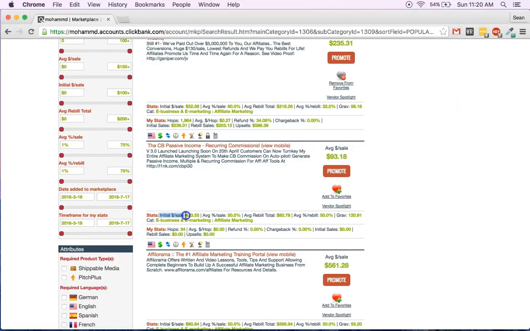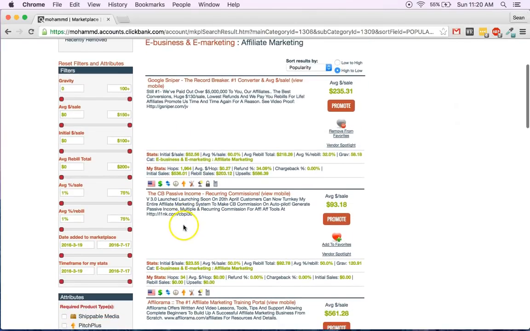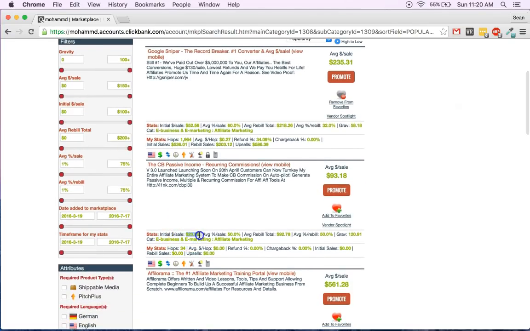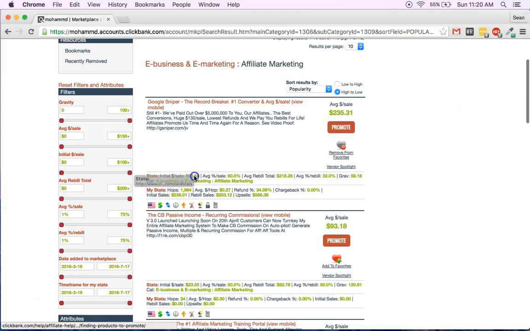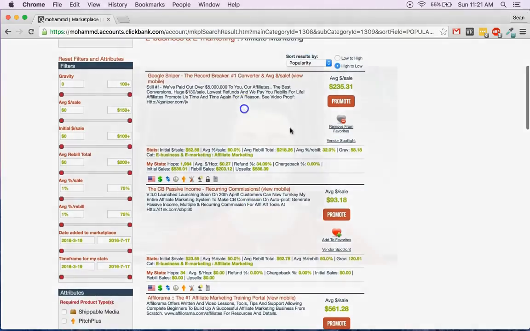Next thing you want to check is the initial sale. This means that on the first sale you're going to make $23.55. Then there's the average percent per sale, then the rebill total, meaning the future payments, how often people are paying for future payments. And yeah, this one has a really low initial sale commission. $23 is really nothing, and that's something else I'm going to talk about right now. As this one, $55, $60. So yeah, let's talk about commissions.